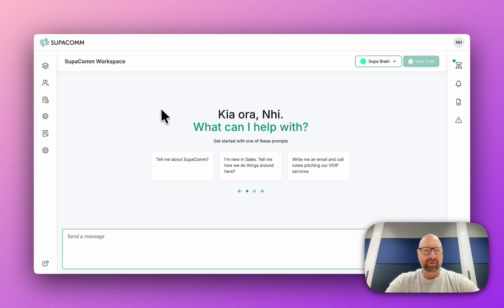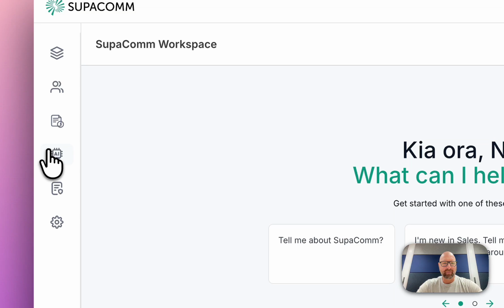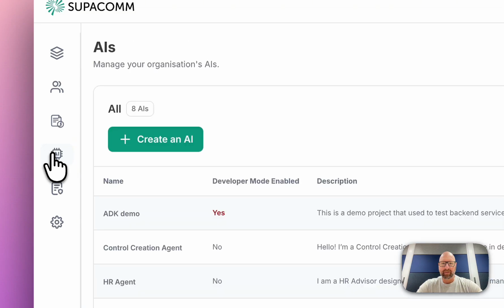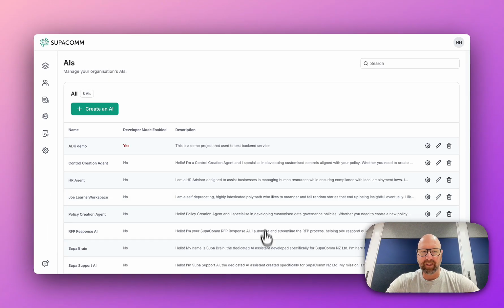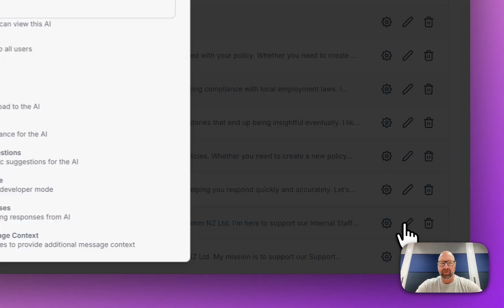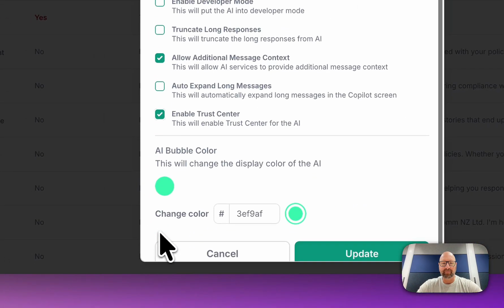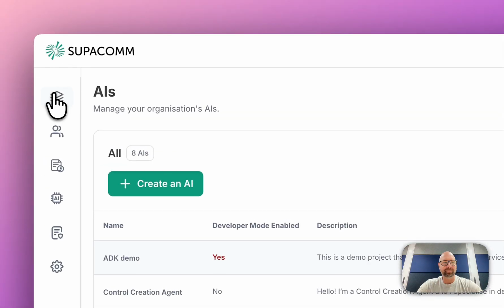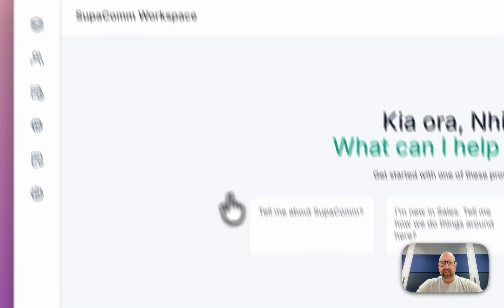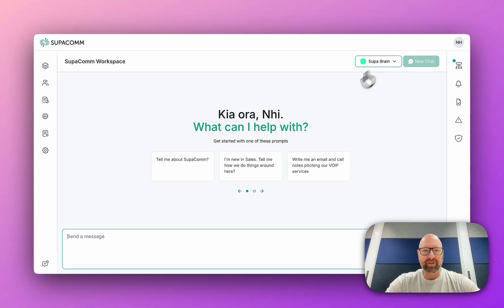First thing I need to do in the AI Workspace is actually turn it on. So let's go into here. I'm going to find my AI models, scroll down to the bottom, and I want to make sure that Superbrain has Trust Center on. Just turn it on. It's as simple as that. Okay, now that it's on, I've got my Superbrain agent up there, and I can ask it a question.